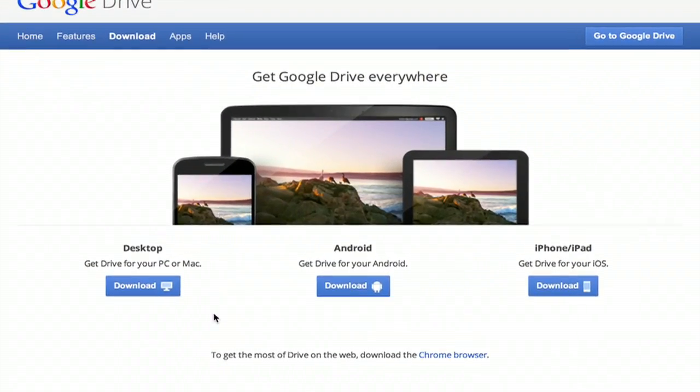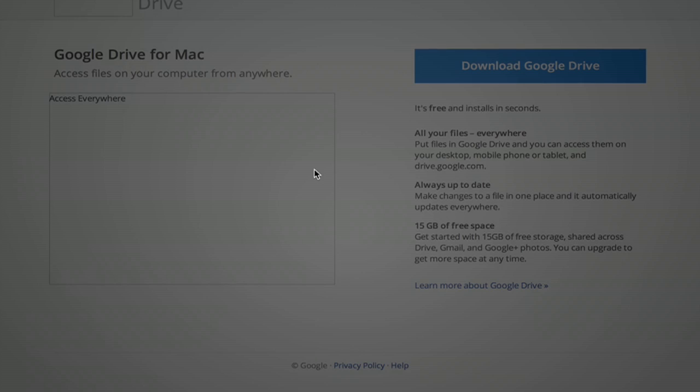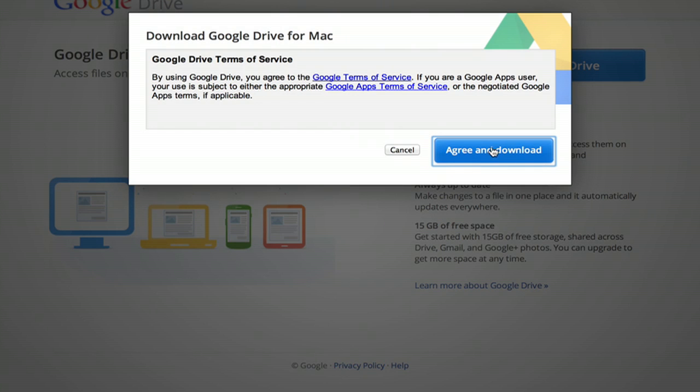What I recommend first doing is installing the Google Drive application on your computer. So visit this website. Then download Google Drive for your PC or Mac. So click agree and download, and install it.